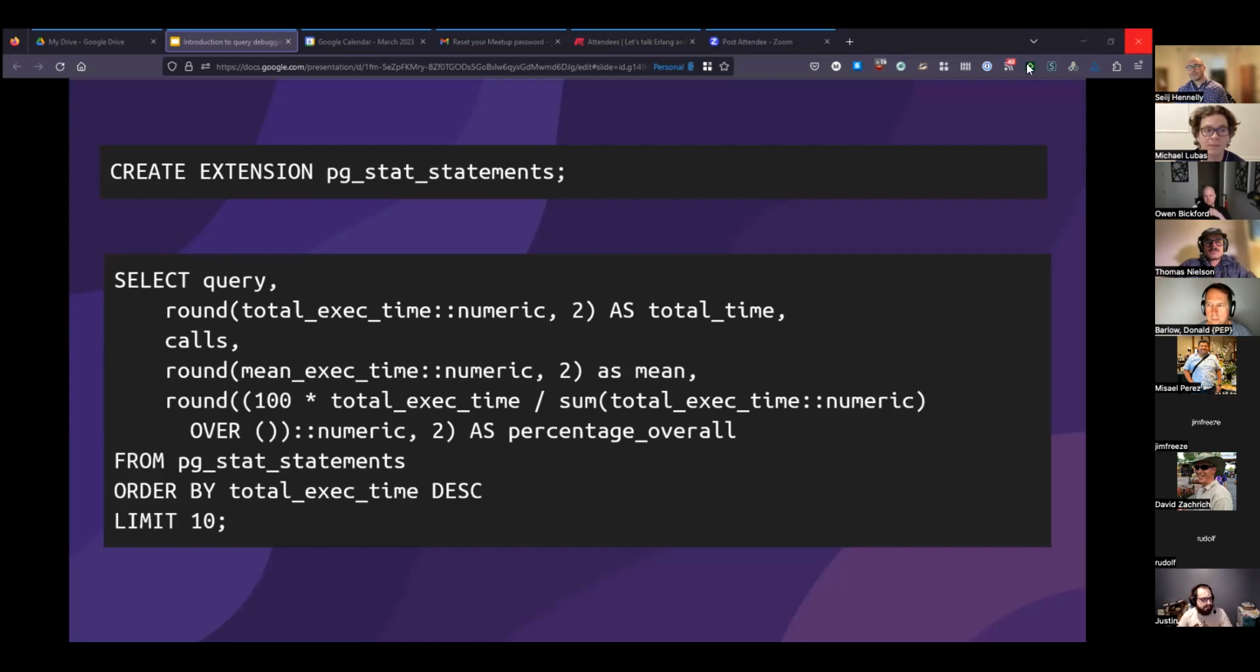Sorry, I said that wrong. The second column is the total execution time across all invocations of that query. The third one is going to be the number of times it's called. The fourth is going to be the mean execution time of that query. And lastly, we have the time as a percentage of all queries that are run within the system.